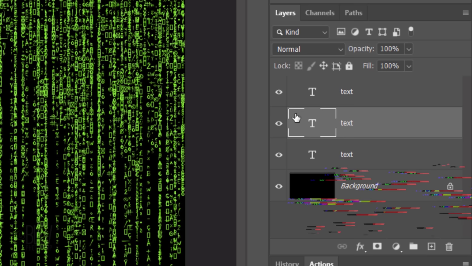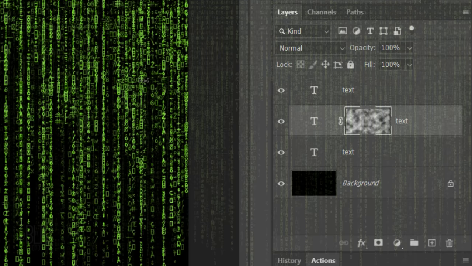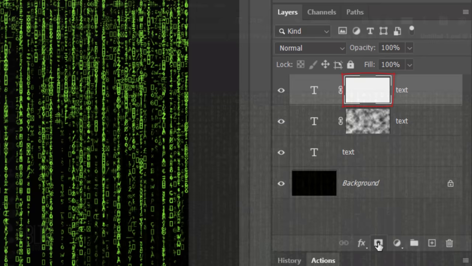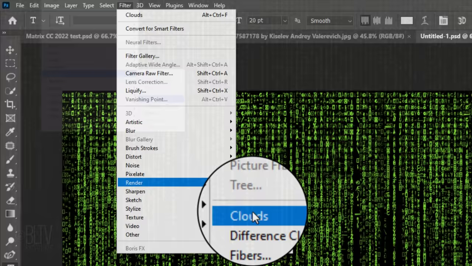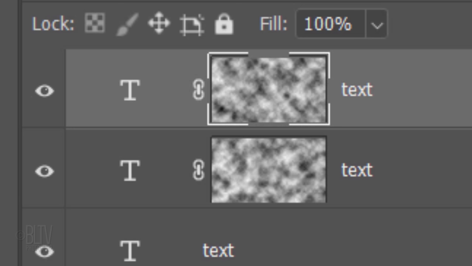Click the layer mask icon to make a layer mask next to the active layer. Go to Filter, Render, and Clouds. This creates subtle variances of opacity in this layer. We'll repeat it for the top layer. Go back to Filter, Render, and Clouds. Notice the clouds effect in this layer mask has the same tonality, but the clouds image is different.